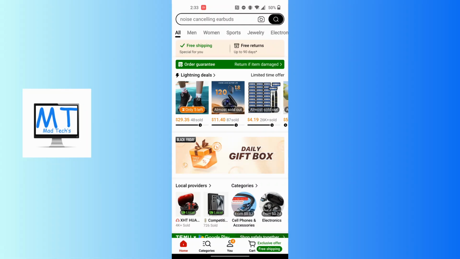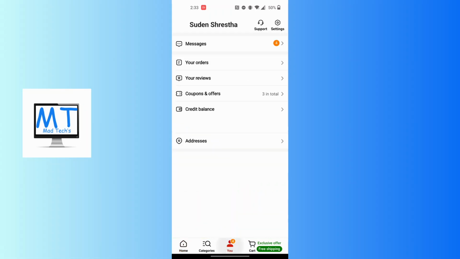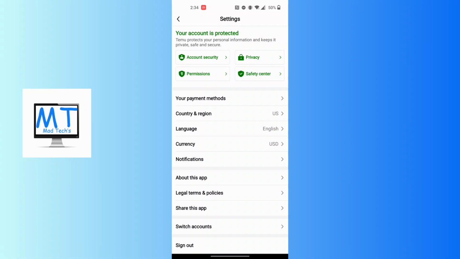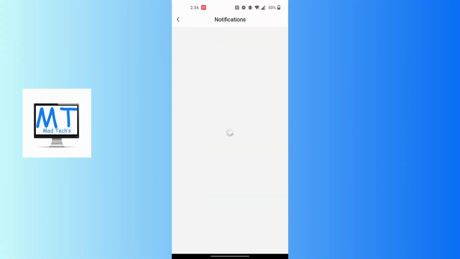So in order to do both, in order to just turn off the notifications, after landing on this interface of the Temu app, at the bottom of the screen, guys, you can see the U button available for us. Tap on the U button at the bottom of the screen and you land over here, where at the top right corner of the screen you can see the settings option available for us. Tap on the settings option at the top right corner of the screen and you land over here, where you can see the notifications options.